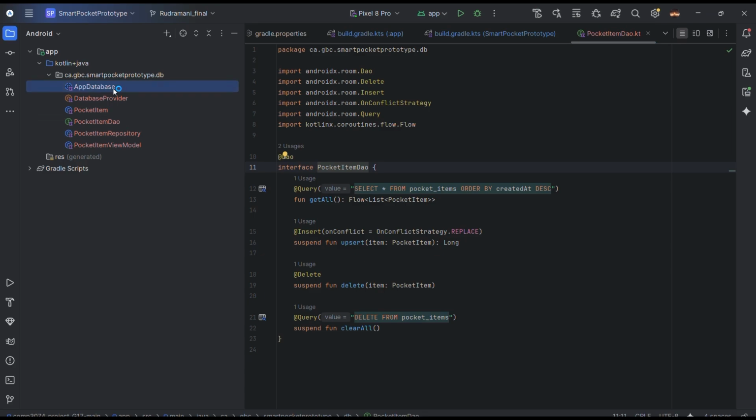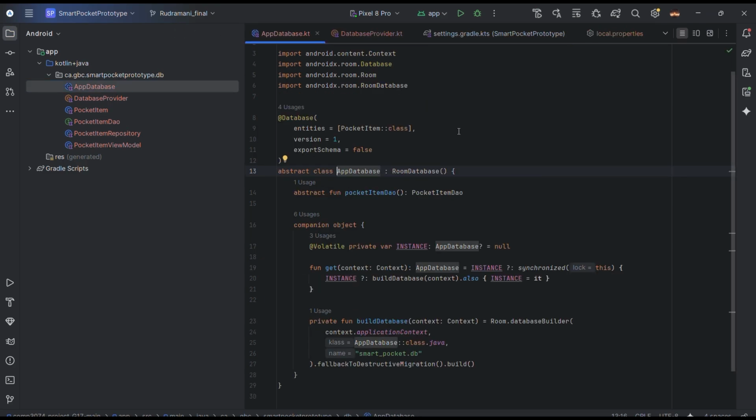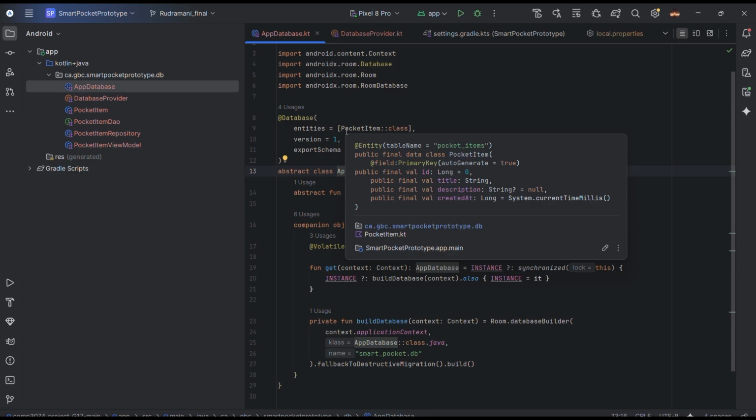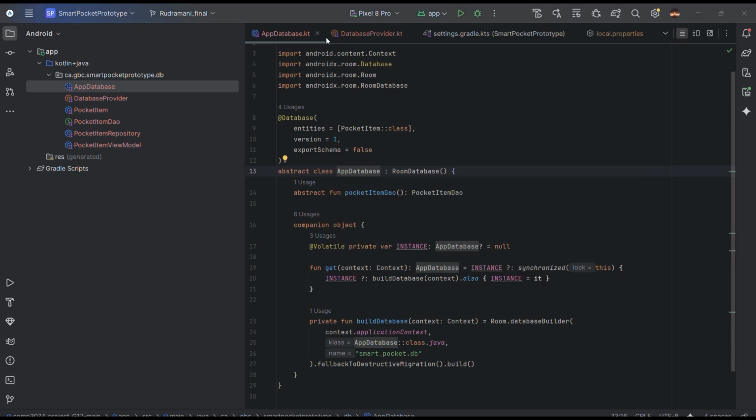Next is AppDatabase.kt. It wires things together. It is a Room app database referencing our entity and providing the DAO. We use a thread-safe singleton pattern, and fall back to destructive migration.